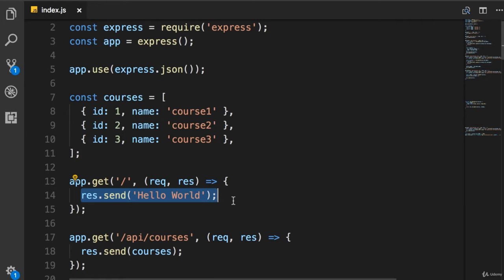So this is one example of a middleware function. We have another example that is on line 5. So when we call express.json method, this method returns a function, a middleware function. The job of this middleware function is to read the request, and if there is a JSON object in the body of the request, it will parse the body of the request into a JSON object, and then it will set request.body property.